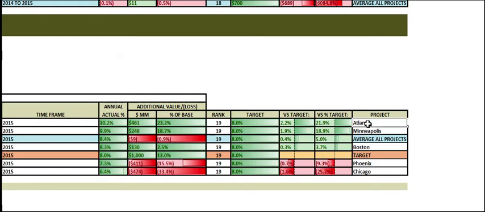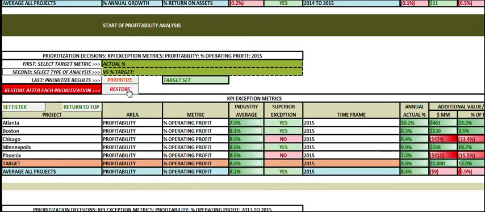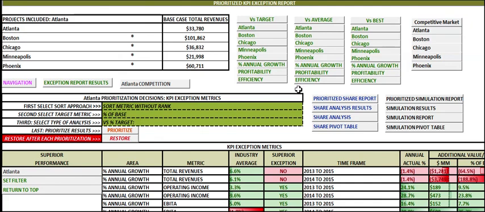Also note that Atlanta, Minneapolis, Boston, and the average of all projects outperformed the target, and only Phoenix and Chicago underperformed the target. Scroll back, we click on the Restore button, and this restores the entire optimization table to its original alphabetic-based sequence. Return to the top of the screen, and we're once again in a position to do another one-click optimization.